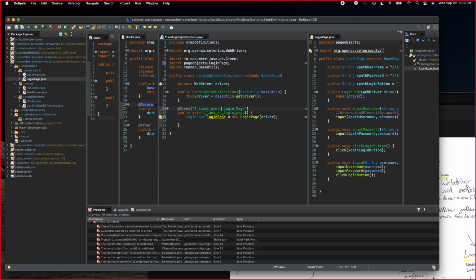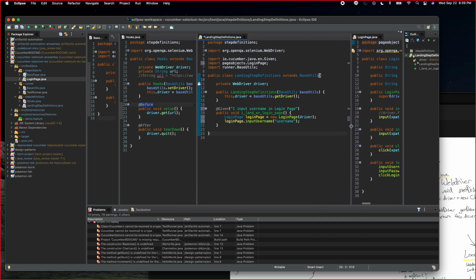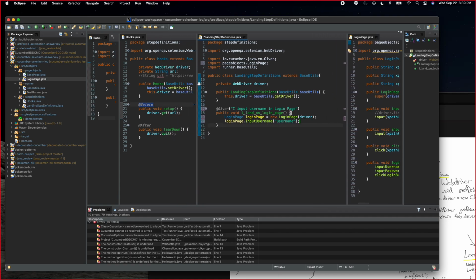I input username in login page, right? Because this has an input username. Login page dot input username, right? We'll just say whatever, a username. So when I did that and I ran it, it didn't put in the username. So then I went back, erased that, and then I did it the other way, like driver.find element. You know, the whole long version of it. Right, I got you.